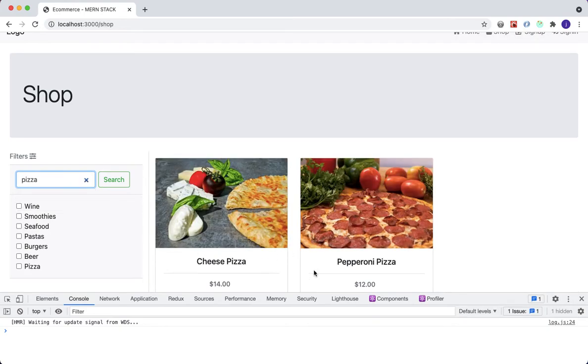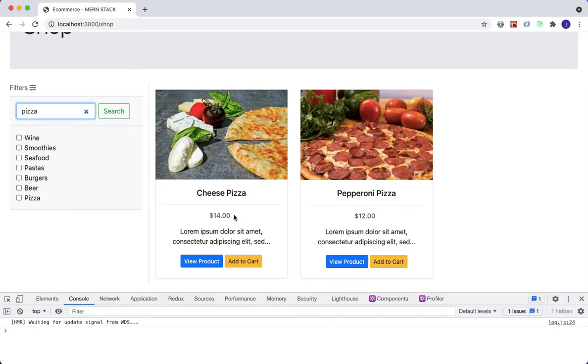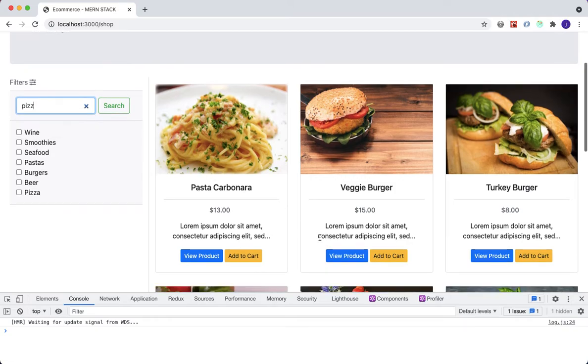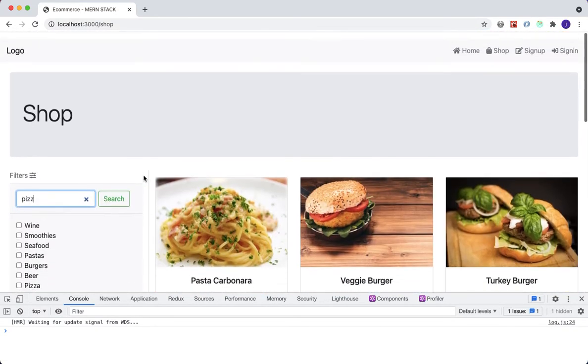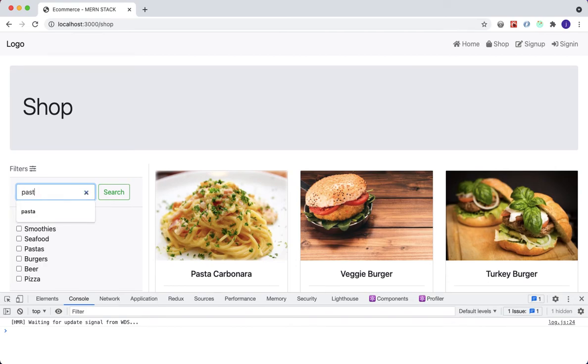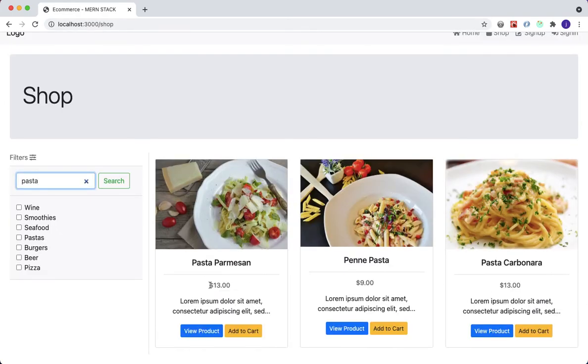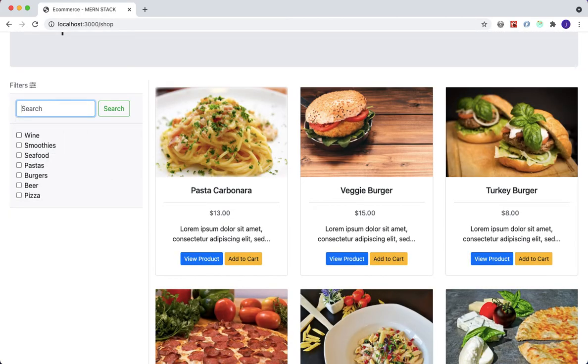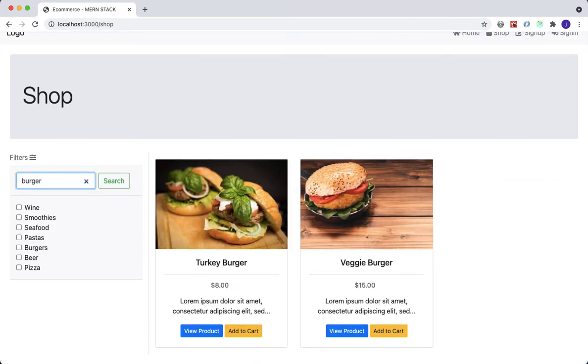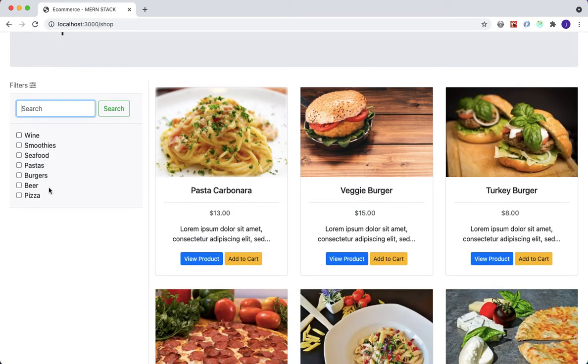So you see, as I type in pizza, it filters out and gives us all of our pizzas. And notice that as I delete letters, I'm going to delete one letter, and then automatically it just starts displaying all of our products. All right. So let's say pasta. It filters out and gives us all of our pastas. Let me close this console up. Say burgers. You see, gives us burgers. If I start deleting, it returns all of our products. All right, so that's working right there.